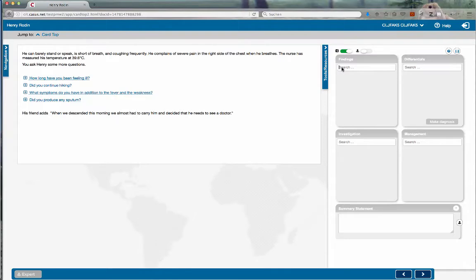Here you can see the clinical reasoning tool in a virtual patient in the learning system Casus. To enter a finding for your patient, just click into the appropriate field and then type in your finding, in this case, for example, fever, and then you just select it from the list. The same way you can enter a differential diagnosis. Just click into the field and then type in, for example, respiratory tract infection. And this might be a good working diagnosis at the moment. And so on.